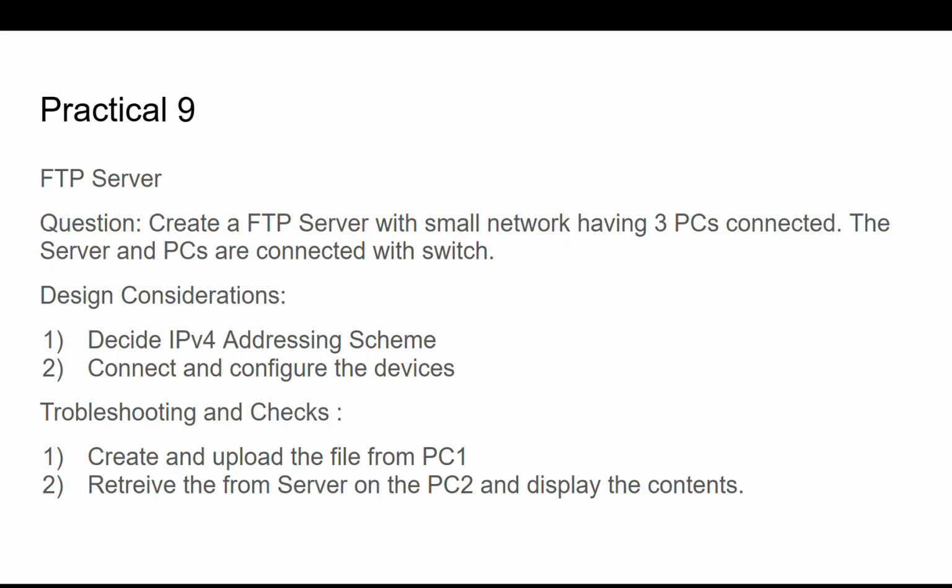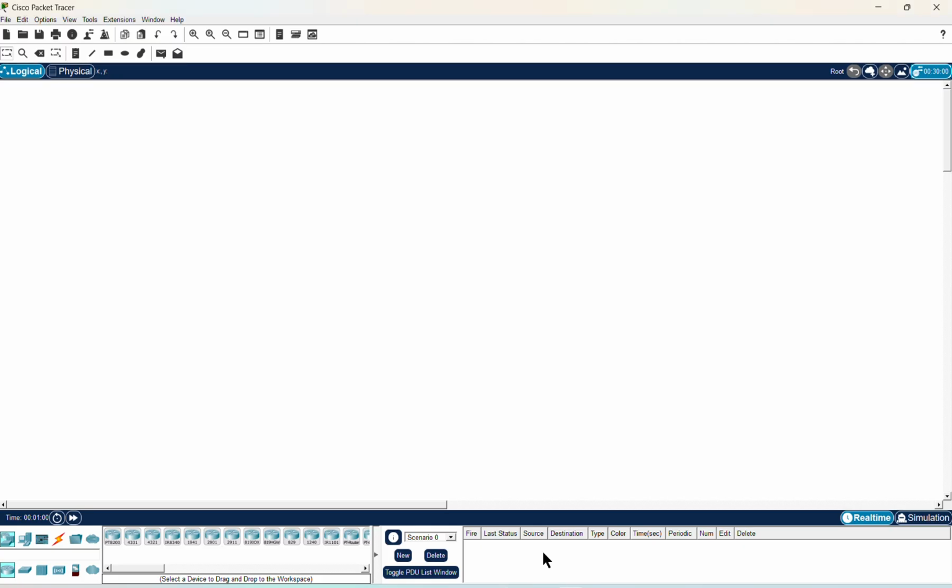So, in this practical, we are going to establish an FTP server, and we are going to basically simulate an FTP server in Cisco Packet Tracer. To keep the network simple, we are going to use three PCs which are going to access this FTP server. So let's go to the Cisco Packet Tracer and let's start doing this.